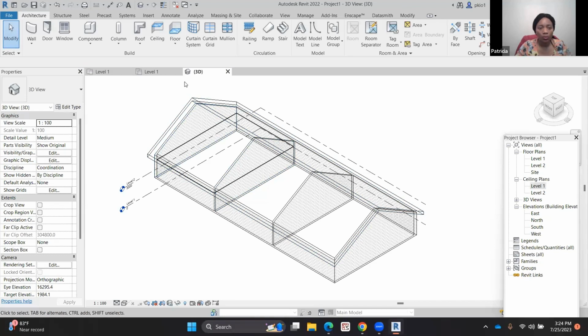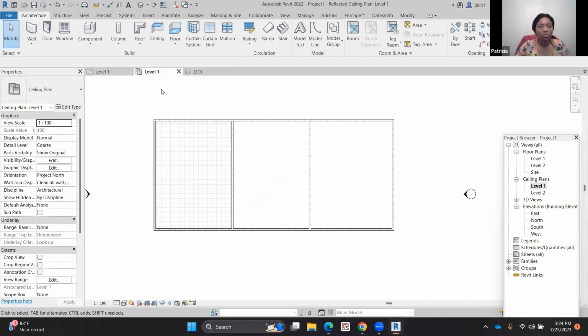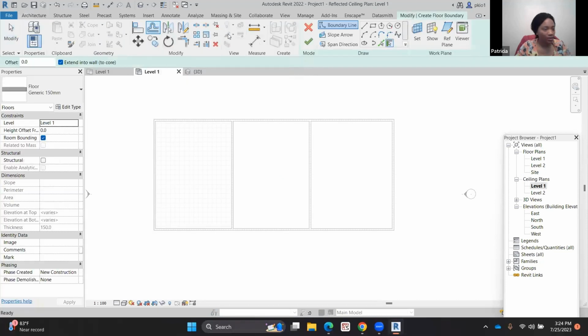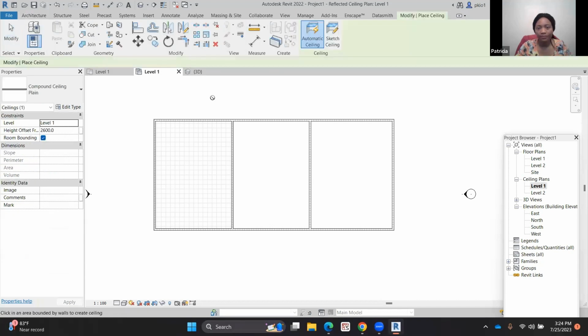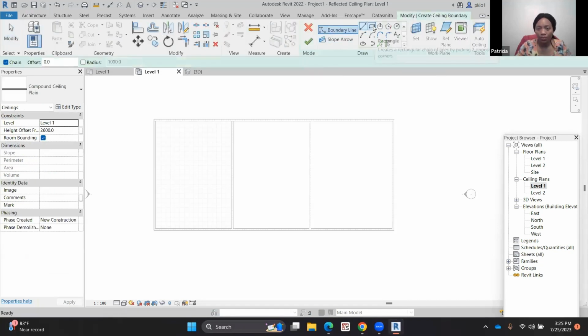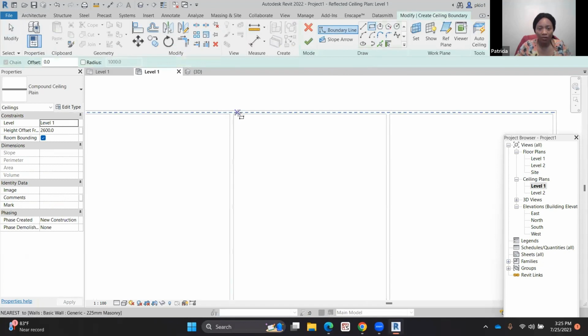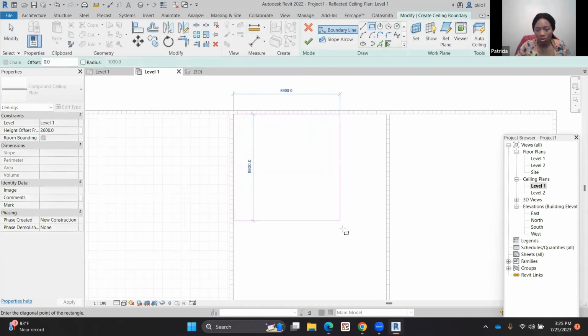And so back to the ceiling level, go to architecture and then ceiling. Sorry, I went to floor, so cancel. Ceiling now, and then sketch ceiling. Then we use the box and draw it halfway of the room, depending on where you want your slope to stop. If you don't want it to stop halfway, the design is your own choice.